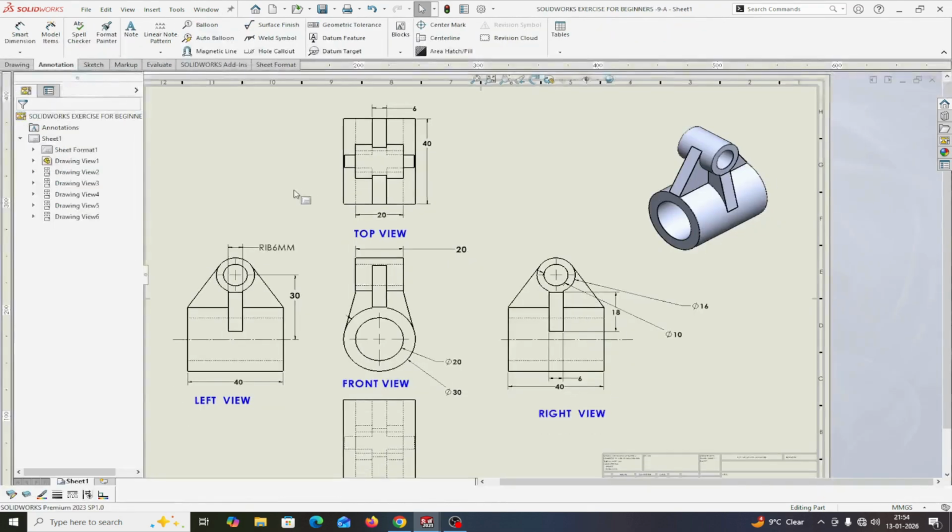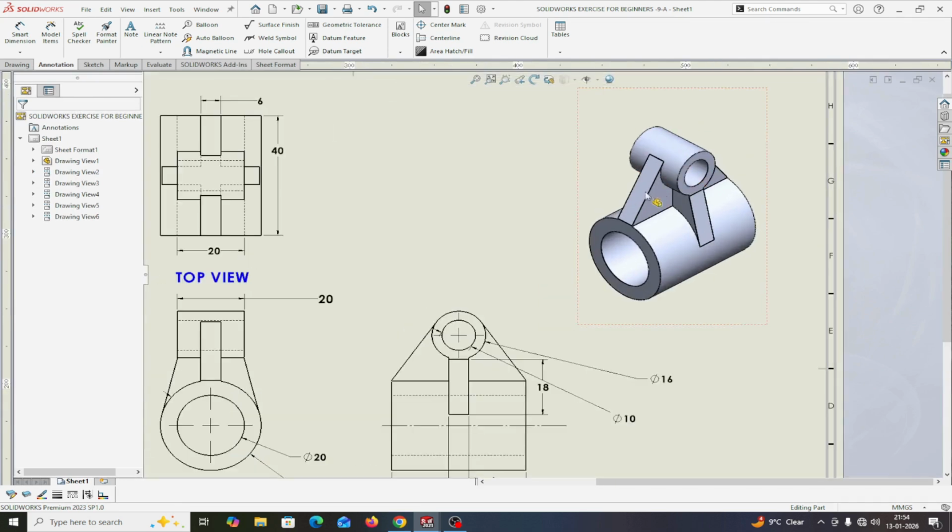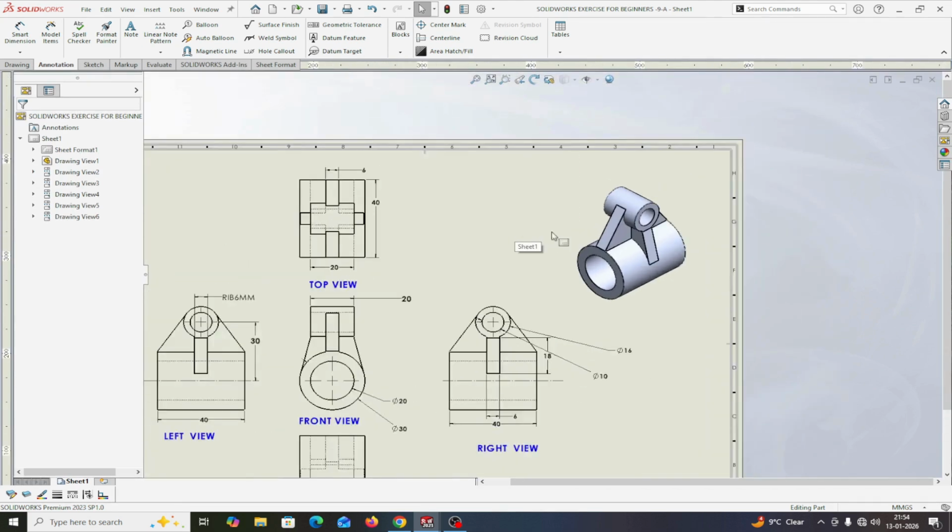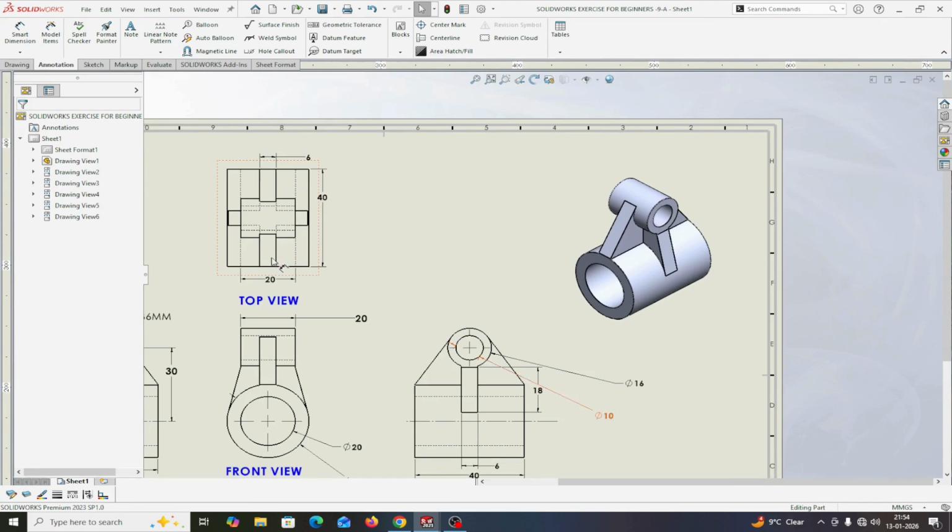Now I will make this extrusion. If you look at the top view, its width is 6 mm. And from the right view, you will see these lines are tangent to this circle. The width of this one is 6 mm.